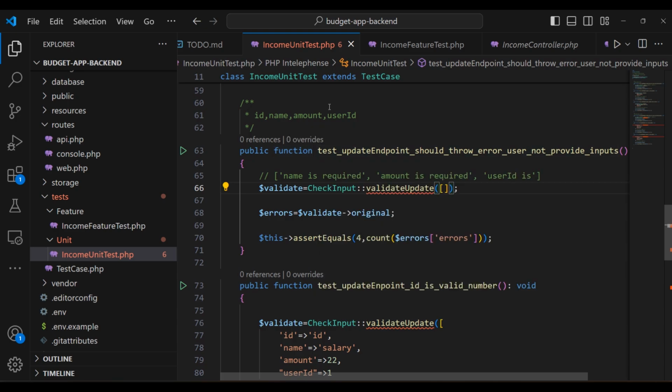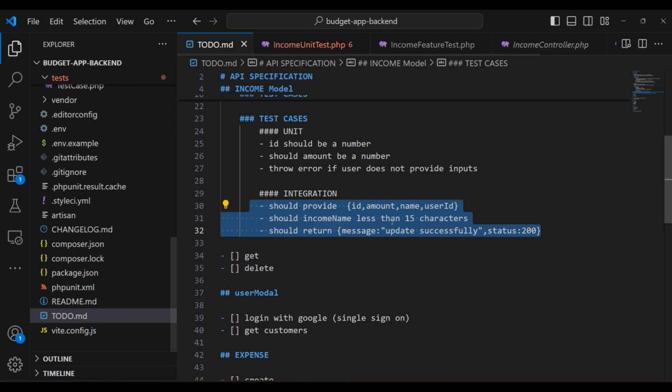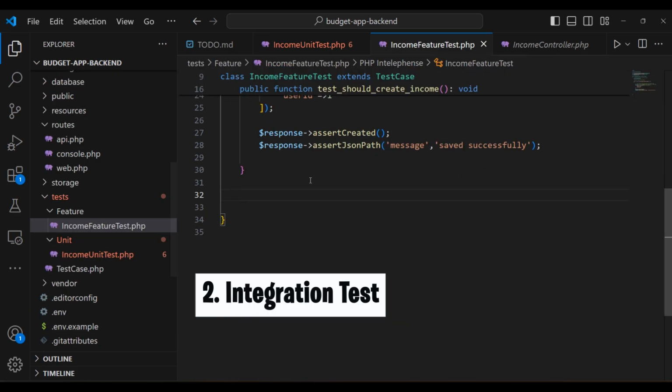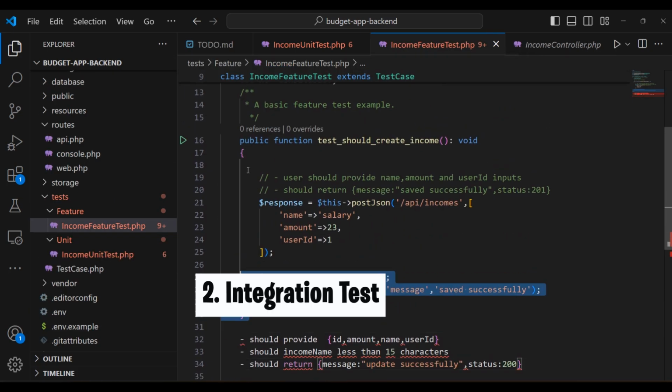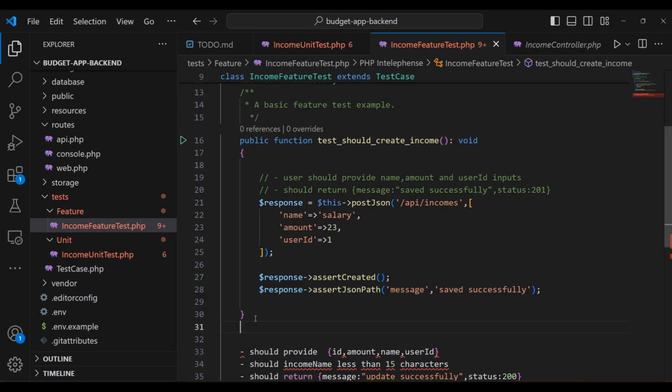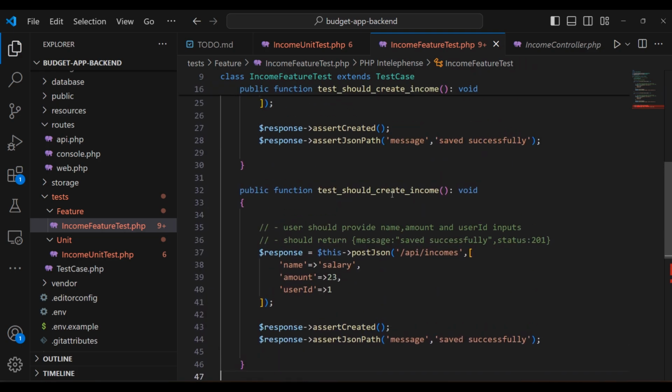And then we are going to move to integration tests, and here you can see these are the test cases that we got for the integration tests. I'm going to get into the income feature test, press it right there, and copy this test. Then here we are going to say test should update income. What is the process in order to update an income? We need to send the ID to the server, so that the server can recognize and select a given row that we need to update.